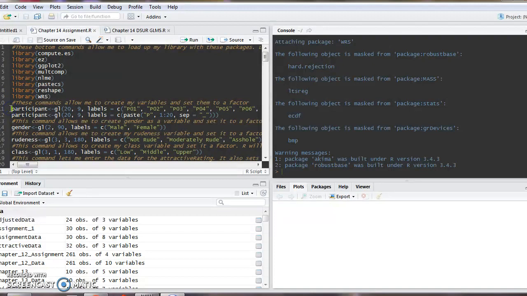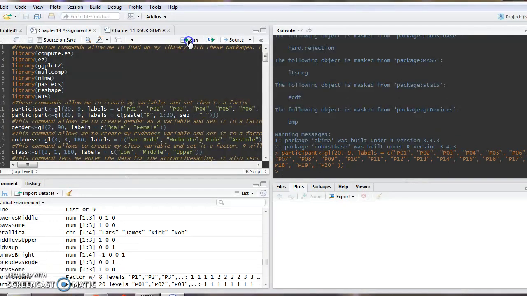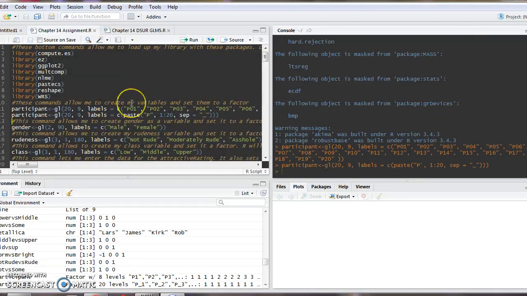The first thing that I want to do is create my list of participants. I do that using this command. Essentially all it does is create that participant variable and set it to a factor, which is telling R to treat it as if it was a number.